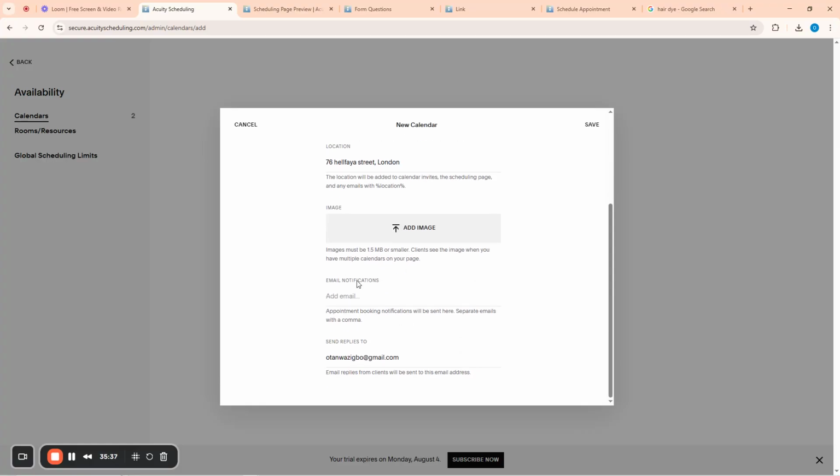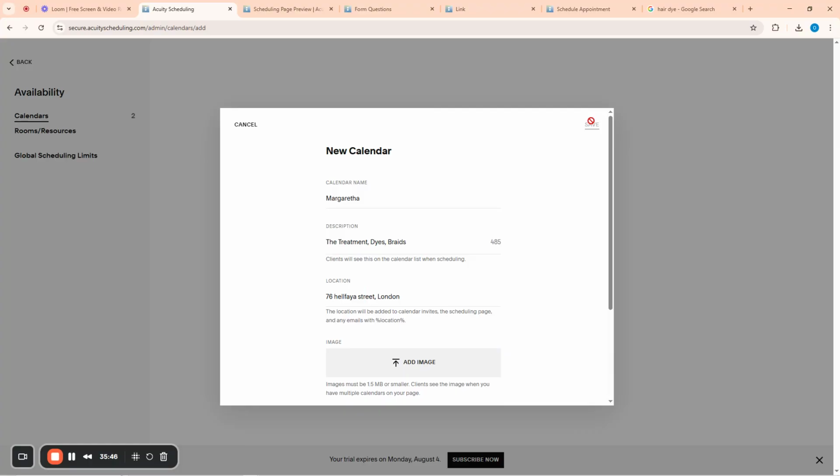Cool. Then of course the email has to change because this is a new staff, and this one remains constant, right? So you can just save it.